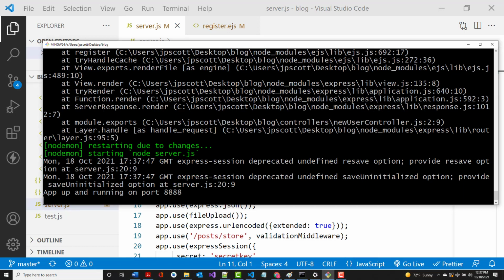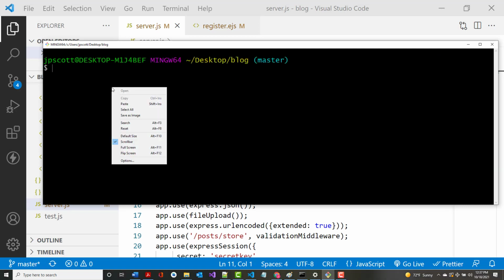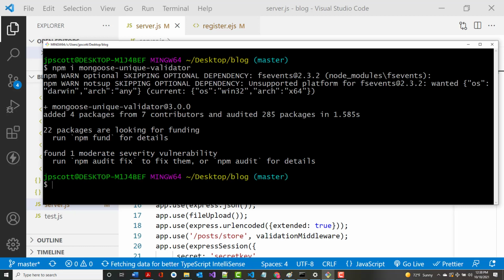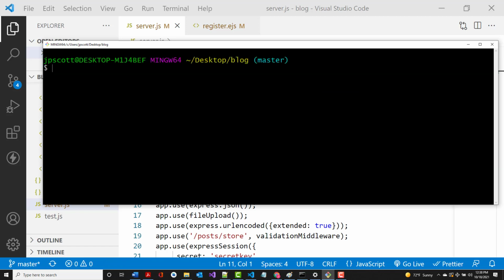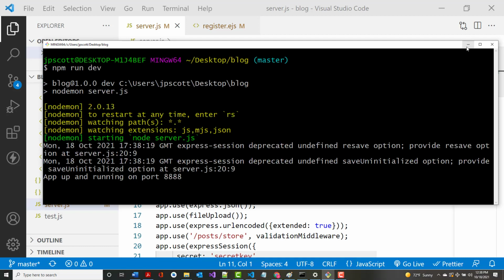I'm going to stop the run. And I'm going to add the install. Again, npm i mongoose-unique-validator. Enter. That put that in. It should not break anything. Shouldn't. I don't know why it would. So I'll run the program again. All right, program's up and running.